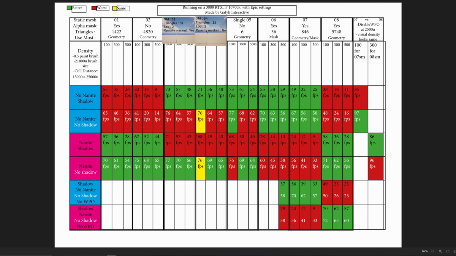Okay, so now let's compare single 03 and single 04. To remind you, these two are just a single blade of grass, and this one does use alpha mask and this one does not, and both are mostly using geometry, and they have the same triangle count and are pretty much the same static mesh. As you can see here, with no nanite enabled, I have pretty much the same result on both, even though one uses alpha mask and the other does not. We do have a little bit more performance with alpha mask on with a density of 1000.